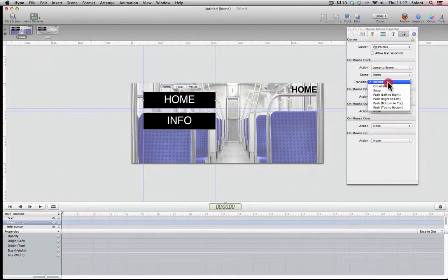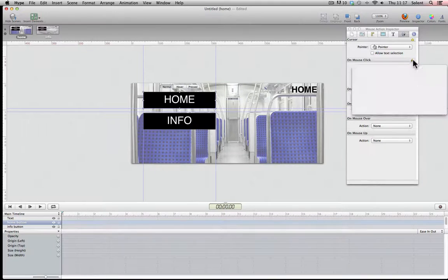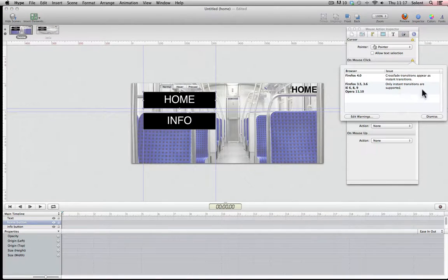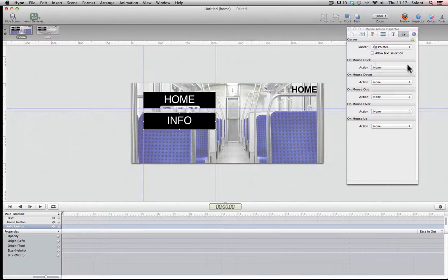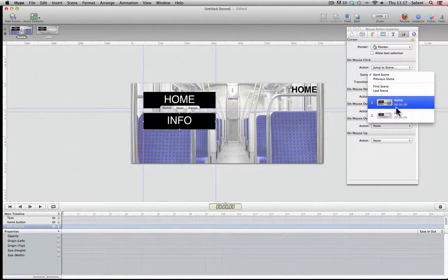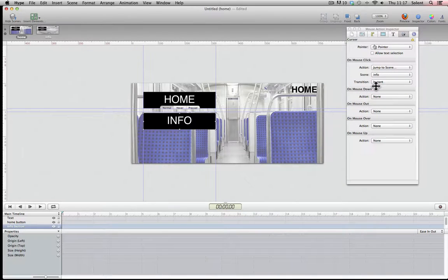Then you can set up a number of different things, swap, instant, crossfade. Sometimes when you click on here, you may get a warning saying it doesn't work in these browsers. So I set that up. I'll just do it as an instant in this case. Then I click on my info button and I do the same again. Mouse click, jump to scene. I then select info and I do it as an instant.